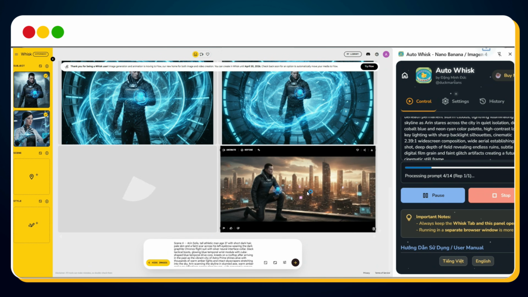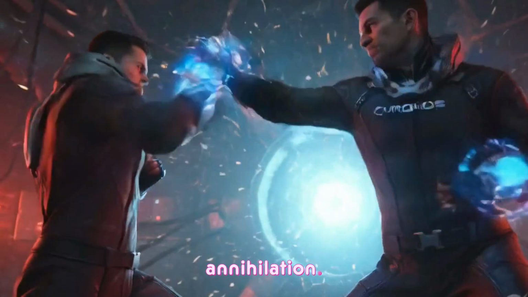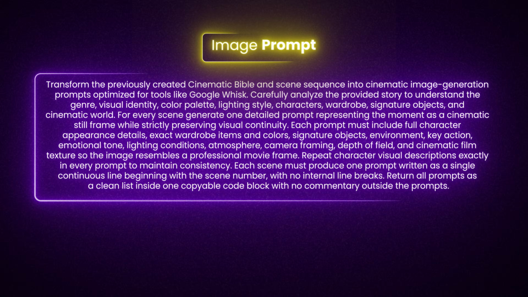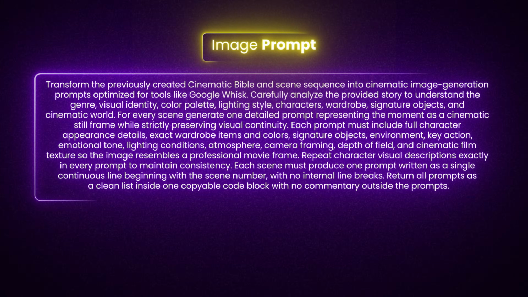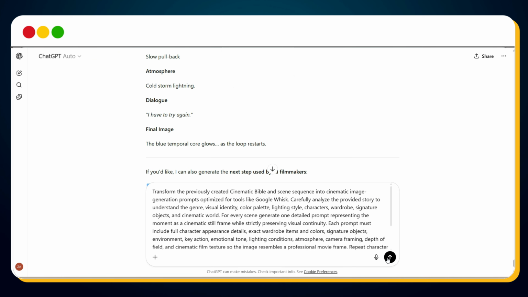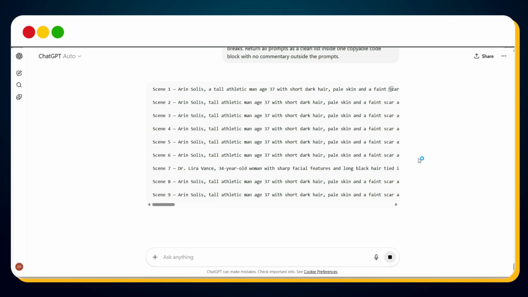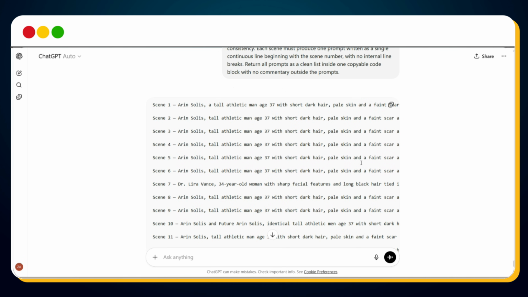Now it's time to generate all scene images in bulk, but before we do that, we need image prompts for every scene, so here's what you do. Use this prompt. It will convert every scene from your story into detailed cinematic image prompts. Simply copy the prompt, paste it in the same ChatGPT conversation, and hit send. And bingo, ChatGPT now converts all scenes into text-to-image prompts. But here's the best part. It puts every prompt inside one copyable code block, which means you can copy all prompts with a single click.